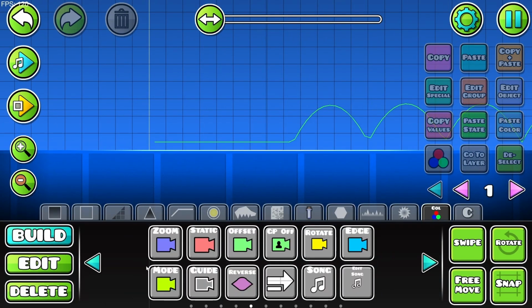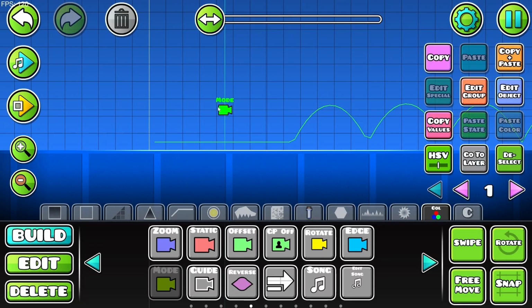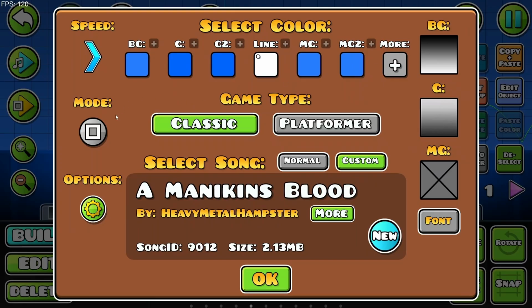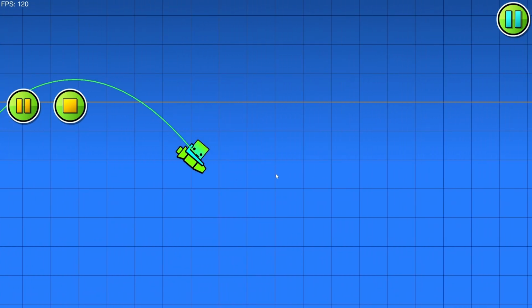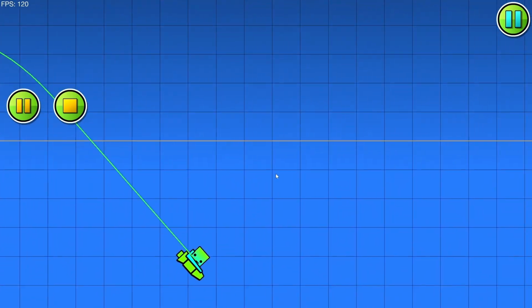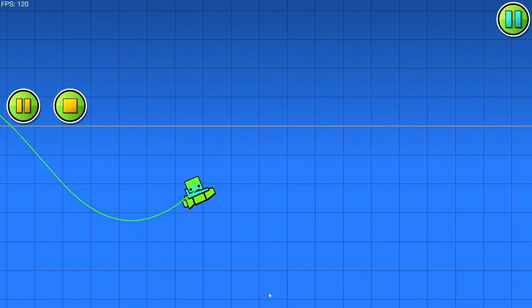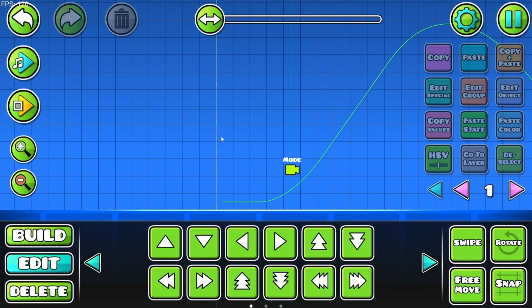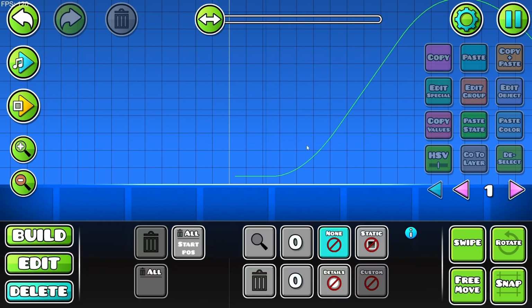Now we're going to be moving on to the mode trigger, and what you just do with this is you just do free mode and you turn this on, for example, and what it does is it just enables free flight and stuff like that with the wave, the ship, the UFO, stuff like that. It just removes the boundaries of the level, essentially, for the game modes that actually have them.